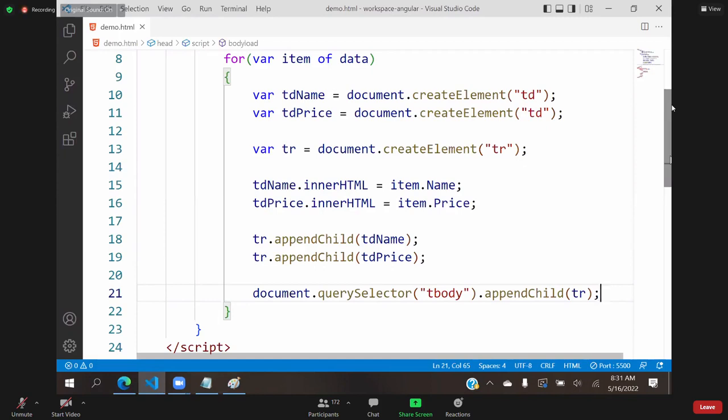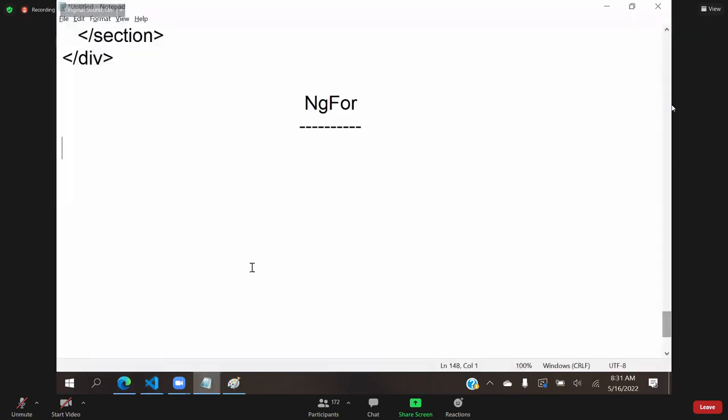We have to create elements. I hope you know that this is the only way in JavaScript that you present data. To create tables, to create any content dynamically, so much complexity is there. Now, here we can solve this problem in a simple way by using this structural directive.